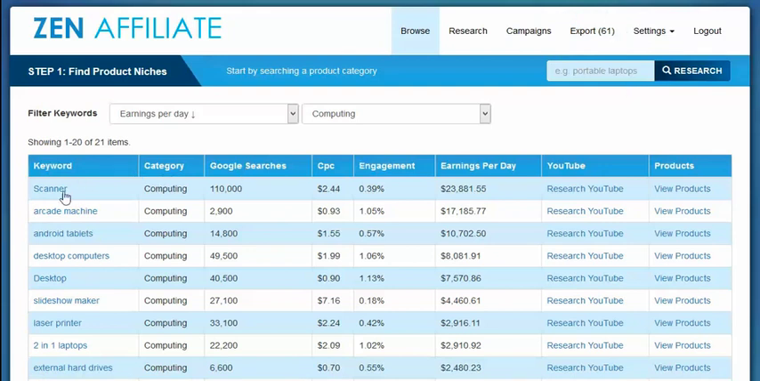Now once you've clicked here, researched, and added products, you can click on view products, and that will take you through to the campaigns page and show you all the products that contain that particular keyword. By the way, sorry, I forgot to mention, you can filter all of these at the top with this button here as well.